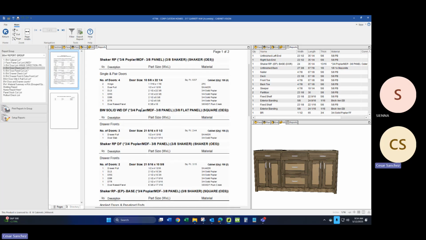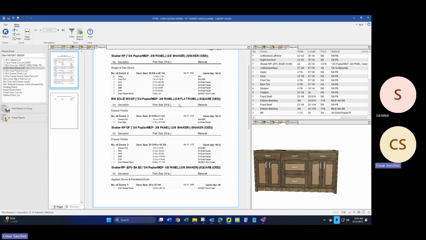This right here is what's going to get them confused. The BW solid WD drawer fronts, 3/4 poplar, MDF, 3/8 panel, 3/8 flat panel, square. So they're going to come in here and ask, hey, why is this a solid front, but it has a 3/8 panel? This is what throws them off. This right here, the 3/8 flat panel.